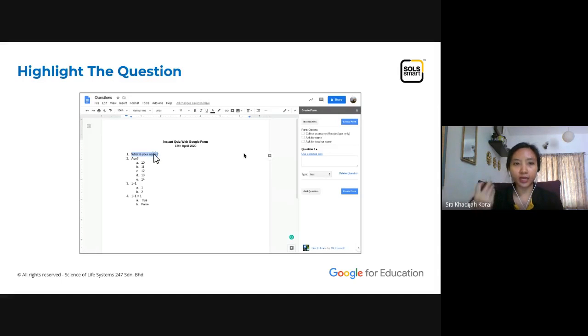First you need to highlight the question, and you need to do it question by question. So if you have questions 1, 2, 3, 4, you need to highlight four times. You highlight the question and then press on use selected text, and it will copy your question into this box. So that's for question 1.